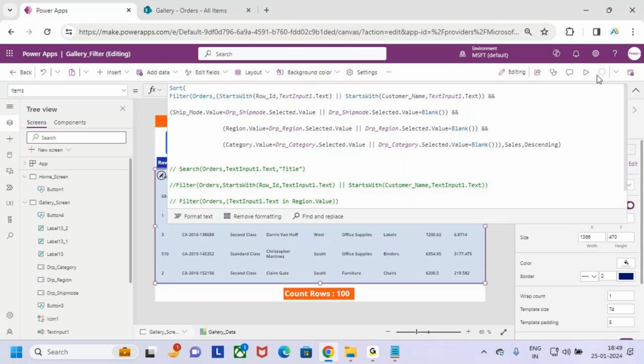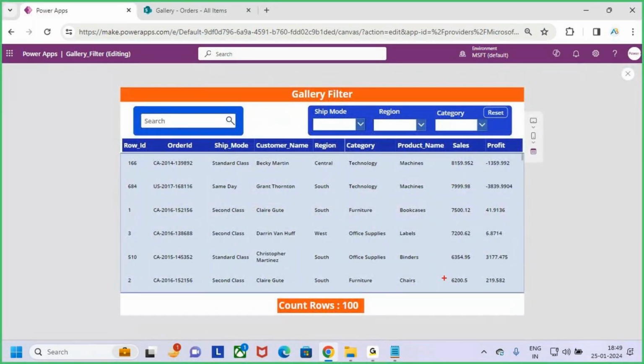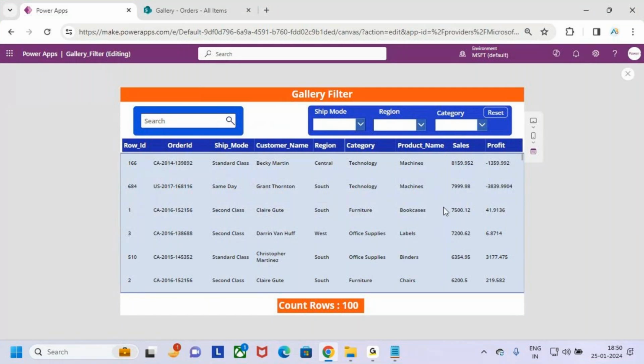Now see, if you go to the data source, the data in the gallery is in one order, in the descending order based on the values under the sales column. Now the data in the gallery is in the descending order based on the sales column.